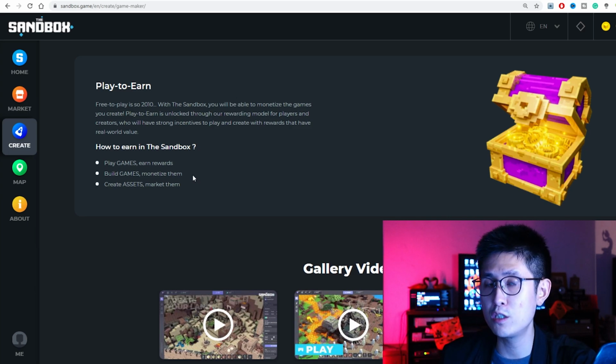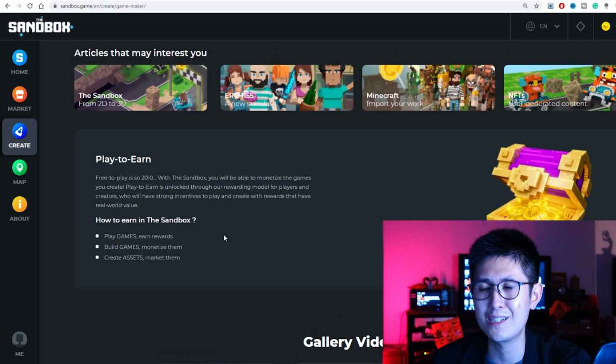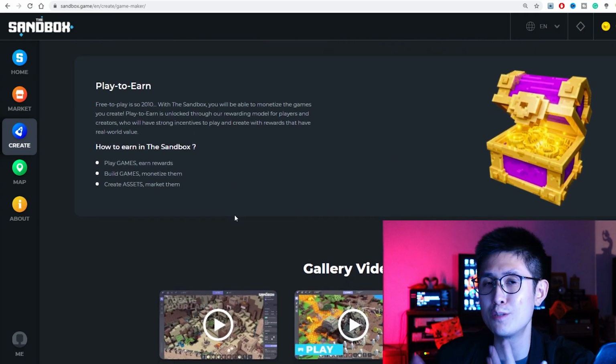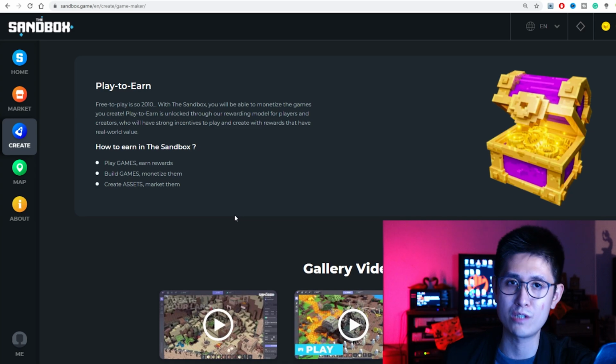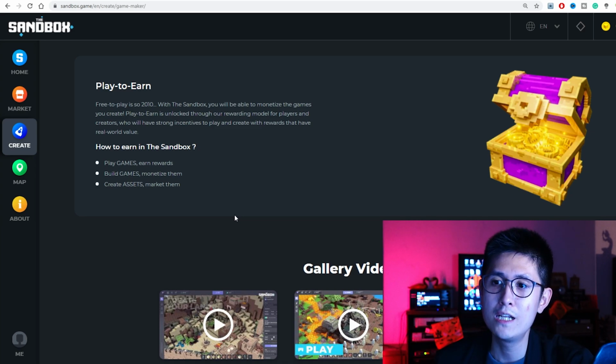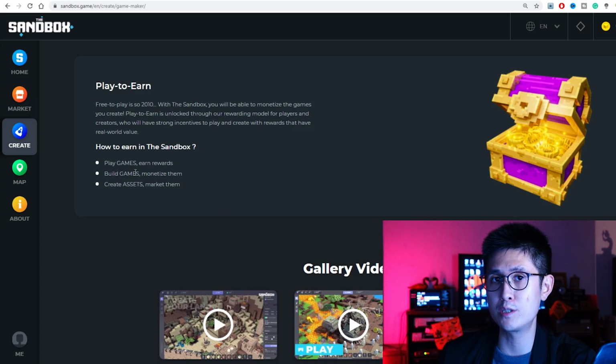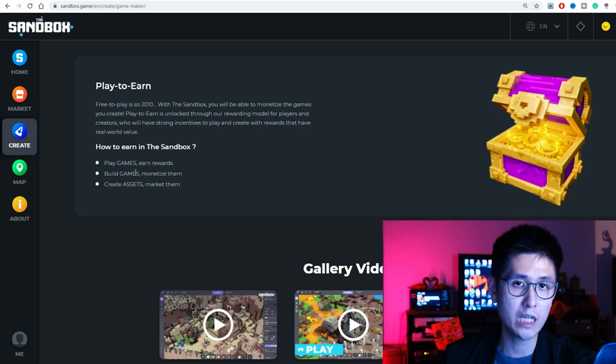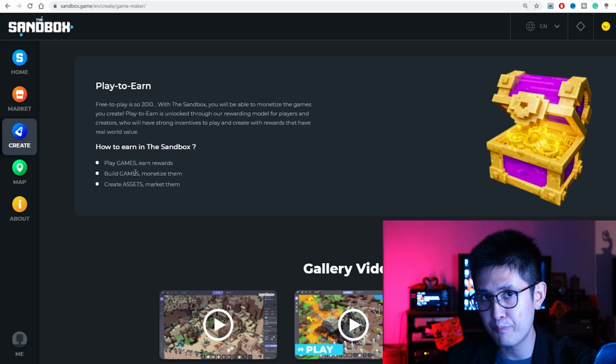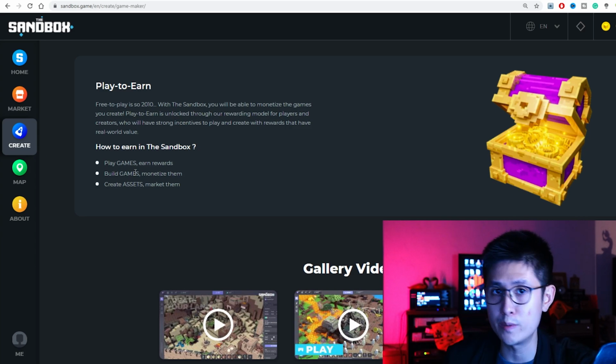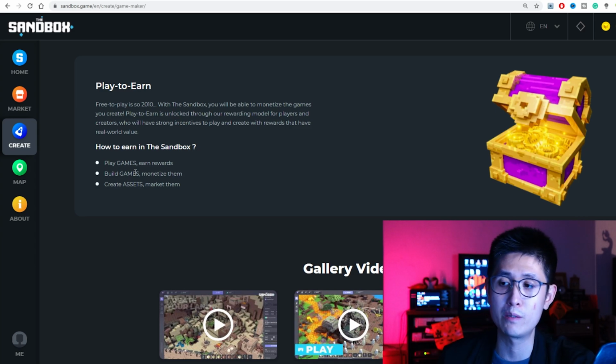And for the games, especially if you own land on the Sandbox, and it's definitely not cheap, but there should be other ways for people to monetize their games aside from owning a plot of land. But anyway, in essence, in the future, if you build out good and popular games, you can perhaps sell them, or collect money from people being able to play them.